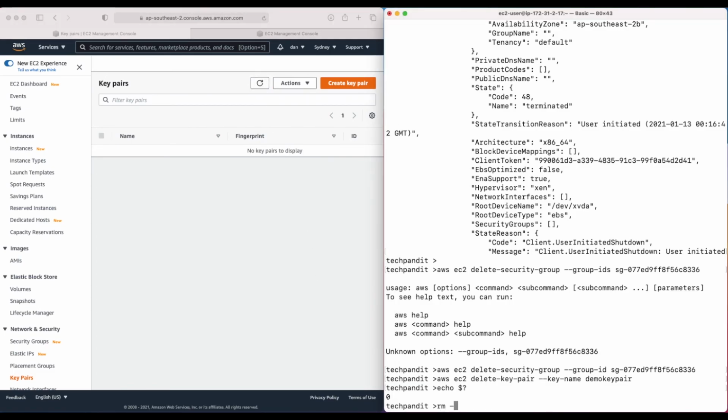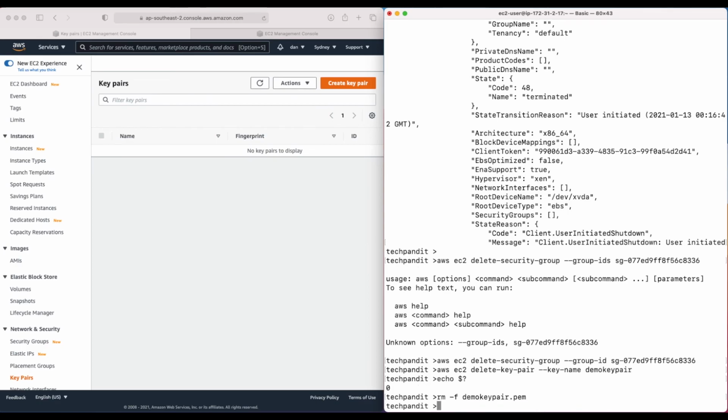Now I want to get rid of the key pair from my machine. So I'm removing the demo key pair.pem file also. So done. This is how you can use the AWS CLI, the command line interface, and through the command line you can create instances, you can delete instances, and you can also alter the instance attributes or any other values in the instance.